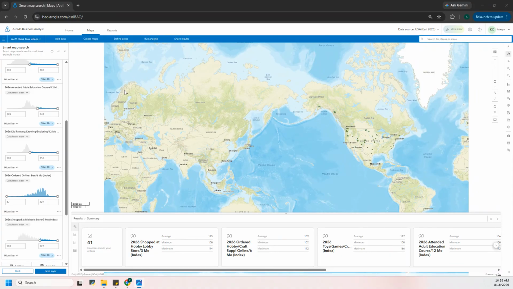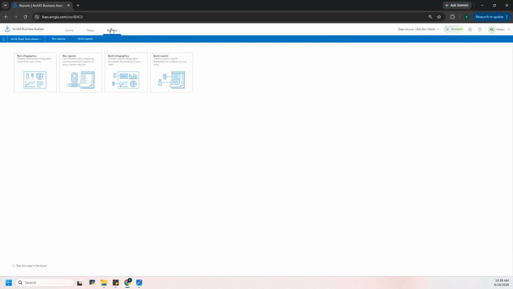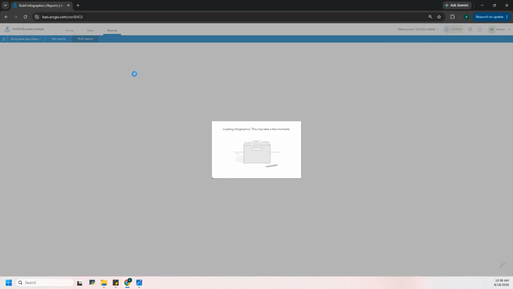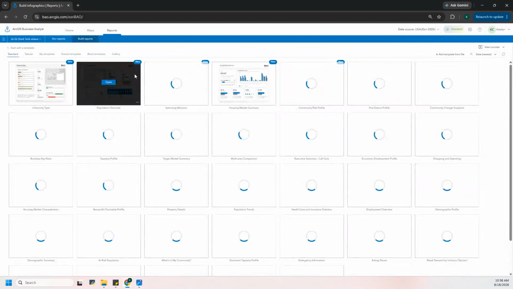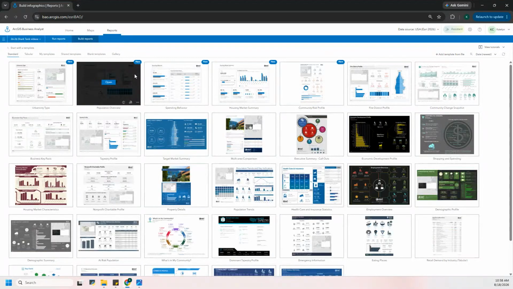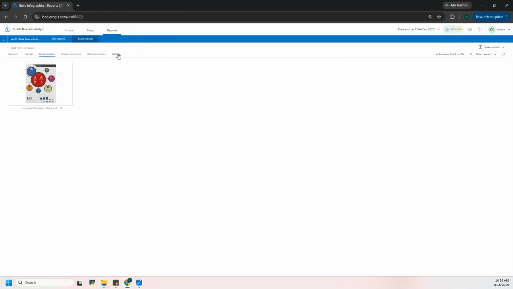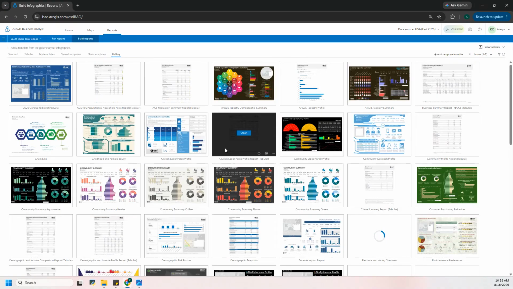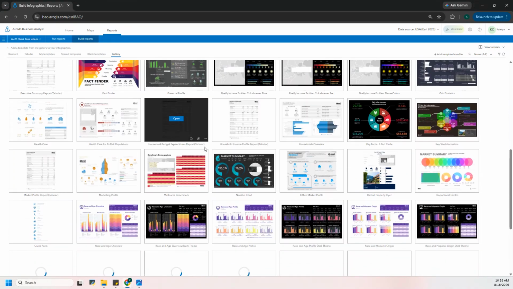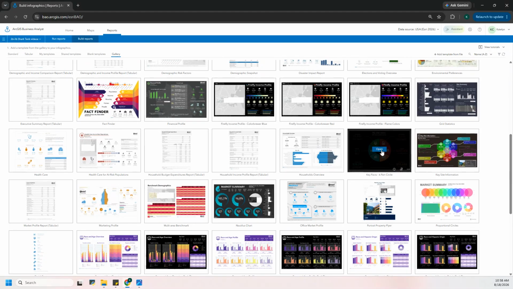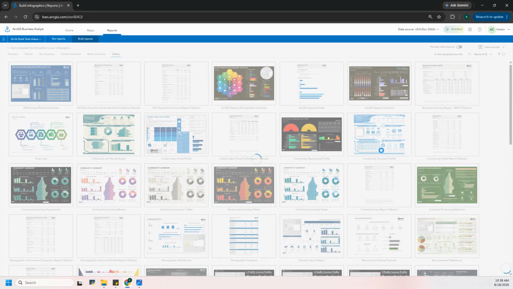Okay, so I'm ready to go back to reports. I am going to build an infographic. I did not save my template, so I do have to find it again, I'm pretty sure. Yeah, that's my old template. So back to the gallery. There it is, the key facts part circle, 6-part circle.